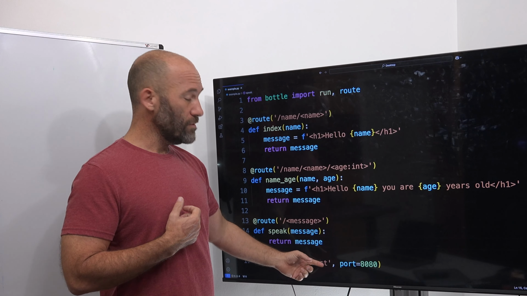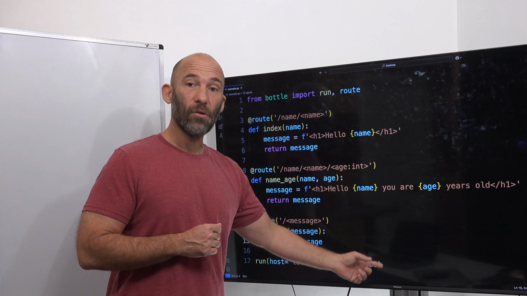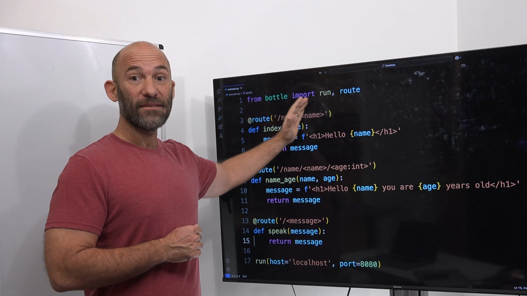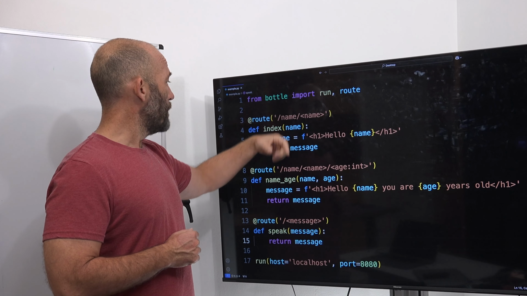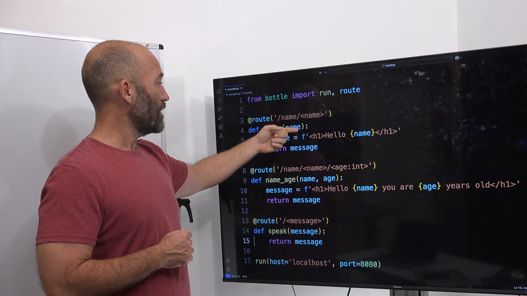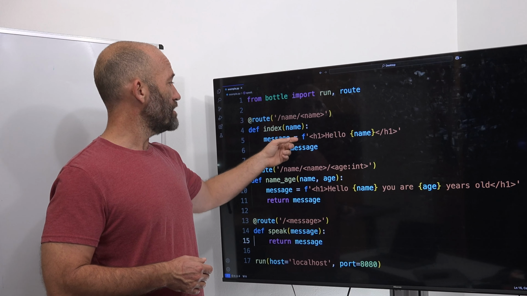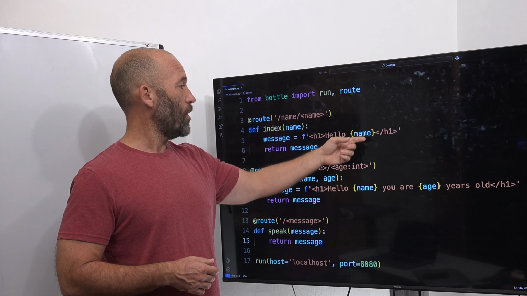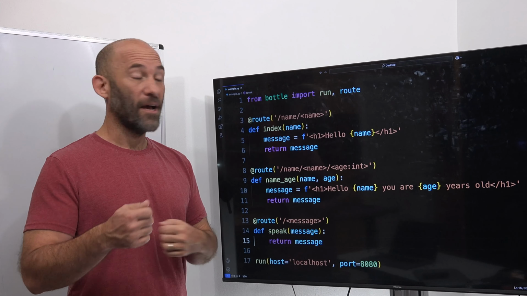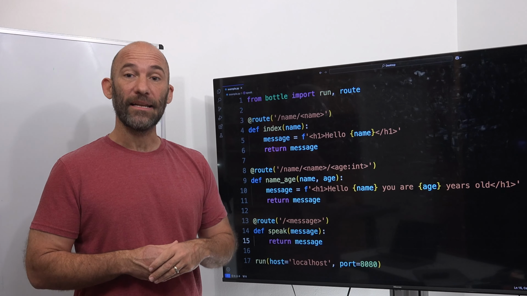So you're going to go to localhost or 127.0.0.1 colon 8080, or whatever port that you have, /name/Bob, right? That's what this is going to look like. Bob is going to come in, define index, that name value is going to come in. We're saying we're going to be giving you a variable called name. Then we're going to create an f-string here, message equals f-string, <h1>Hello Bob</h1>. So you're going to go to localhost:8080/name/Bob and it will tell you hello Bob. That's basically how a dynamic route works.